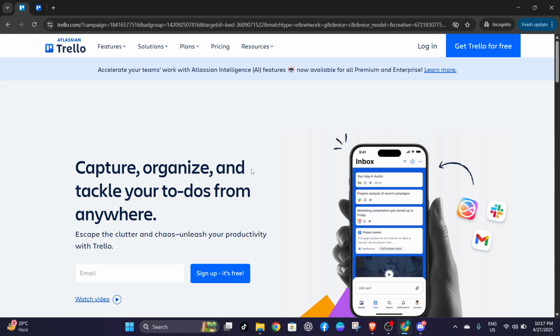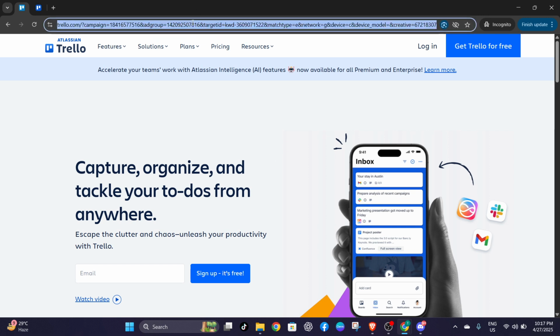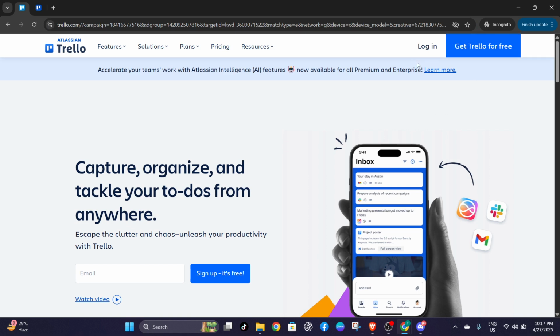First, you'll want to head over to Trello.com. If you already have an account, go ahead and click on the login button in the upper right corner of the page. Now you've got options when it comes to logging in. You can use your Google, Microsoft, Apple or Slack accounts, or simply use your email address. This flexibility makes it really easy to just dive into Trello without any hassles.